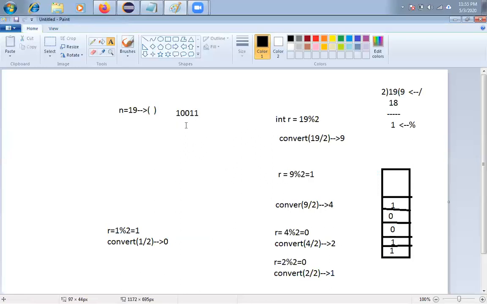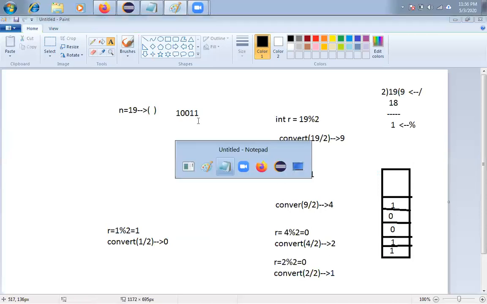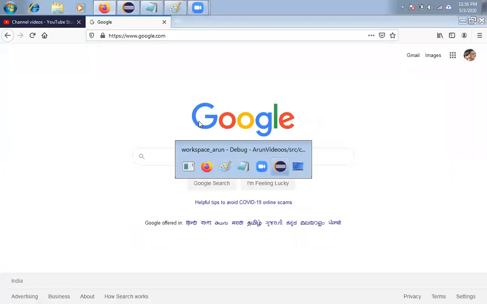So if you see here, this is 19, this is also 19, but what is the difference, friends? This 19 is a decimal number system representation. This is binary number representation. See, in Java, how to achieve this? Very simple, friends. Please follow this.